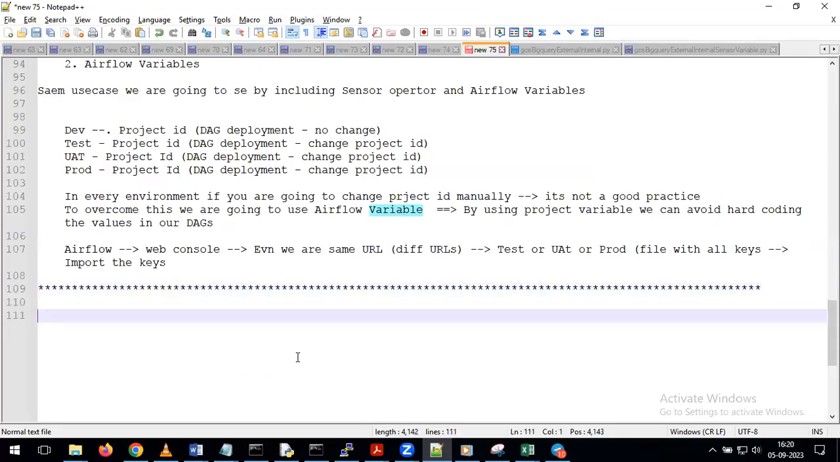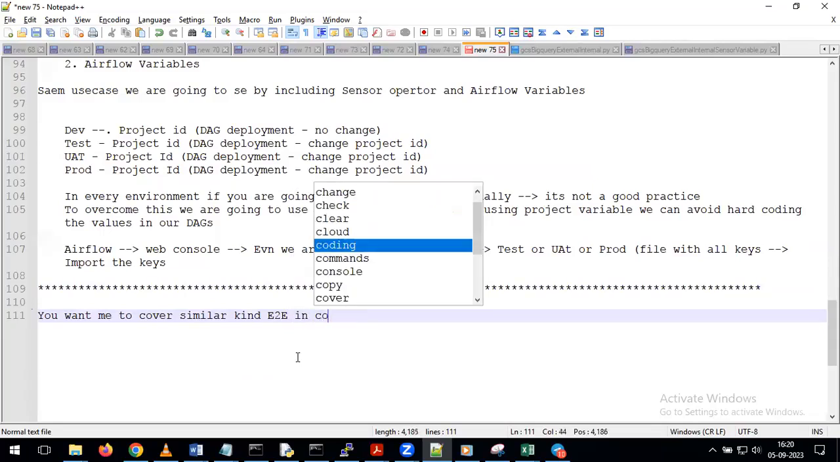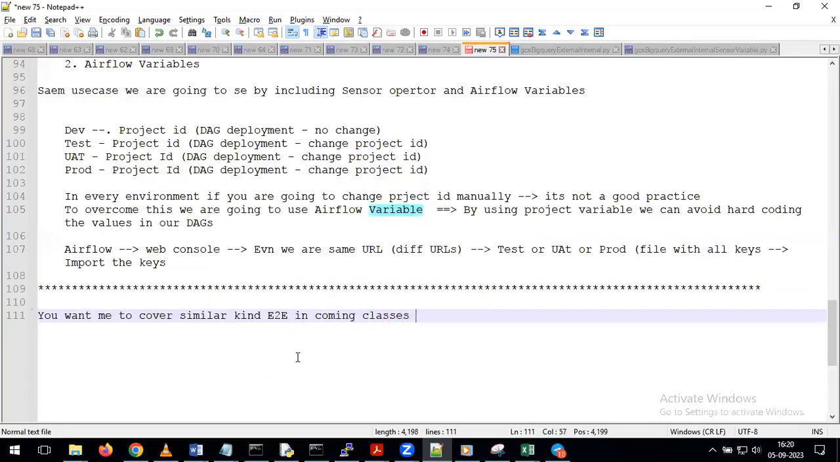Now, one question here. Do you want me to cover similar kinds of end-to-end use cases in the coming classes, or do you want me to go ahead with the normal examples? Yes, sir, you cover these topics end-to-end. Okay, so from my side, I will cover end-to-end. So from your side, what do you have to do?